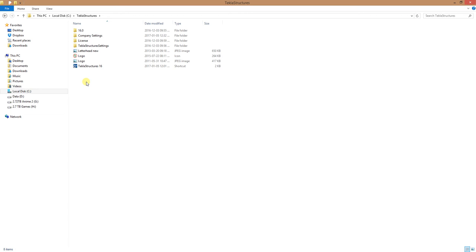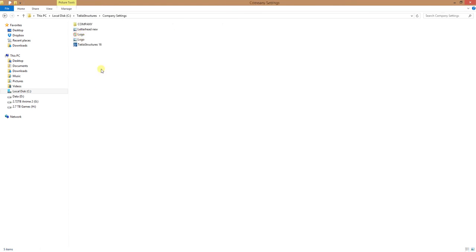Now, first thing you'll need to do is get your standard Tekla shortcut. Now, I've copied it from the desktop over to here, and from here, I'm going to copy it over into a new folder, which I'm calling Company Settings. I'm also going to put in some logos because I want my company to use its own logo when I do my drawing sheet, my title block.